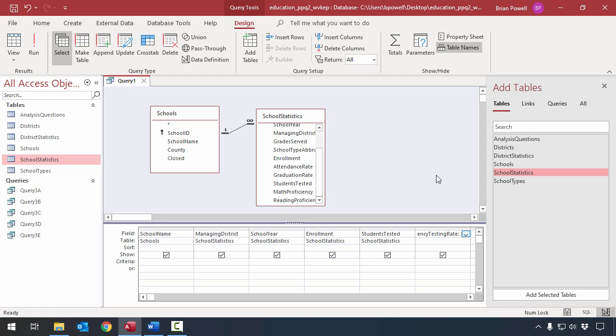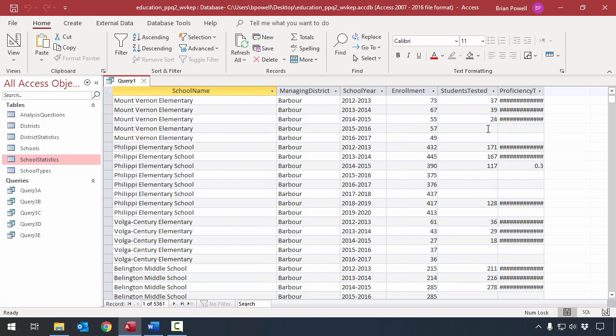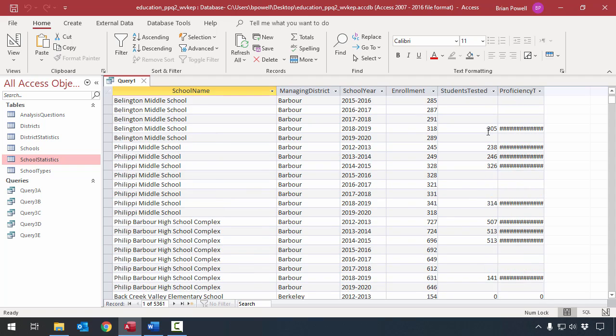And I'm going to click out of there, and then I'm going to run my query, see if we're on the right track with things here. We have 5,361 records, which matches what's in the instructions, and we have 6 fields. We've got the name of the school, the district, school year, enrollment. We have students tested, and in some cases students tested is just not available for some years for some schools.